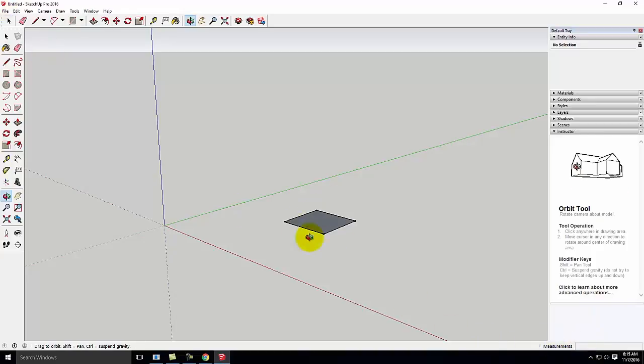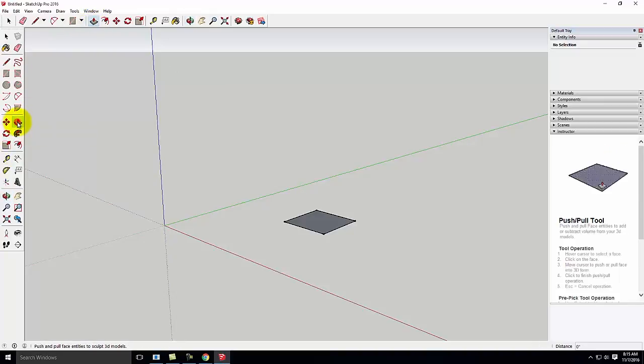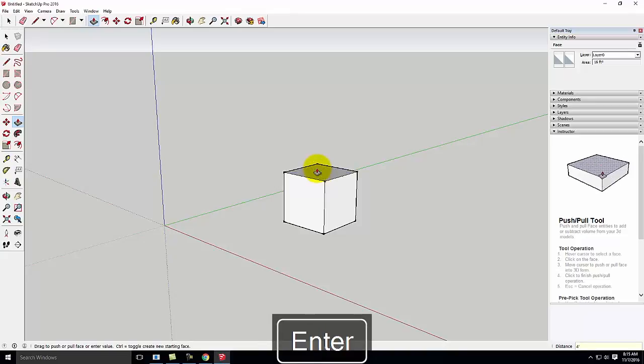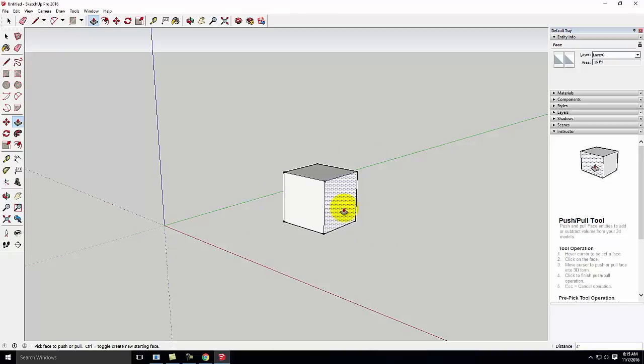So now that I have this square, I'm going to go ahead and use the push-pull tool. It's available right there. It looks like a box with a little arrow pointing up on it. I'll use that push-pull tool, and I'm going to pull this up to create the cube. Now, once again, if we look in my lower right corner, I can specify a distance value. So I'll type in 4 feet and then hit Enter. And now I have a cube that is 4 feet.